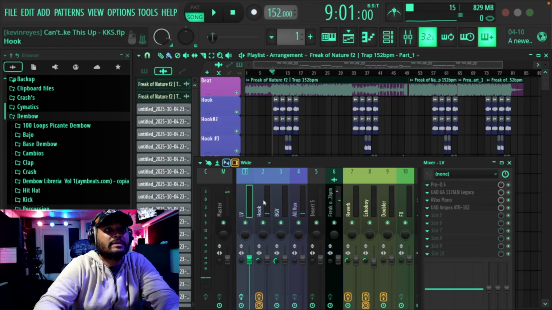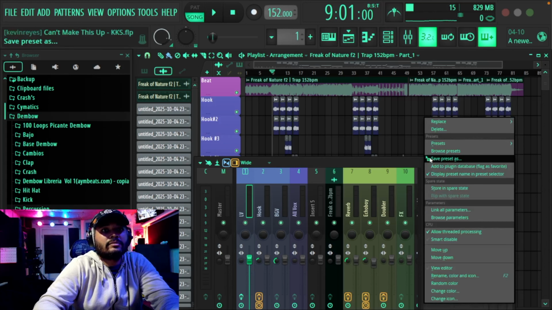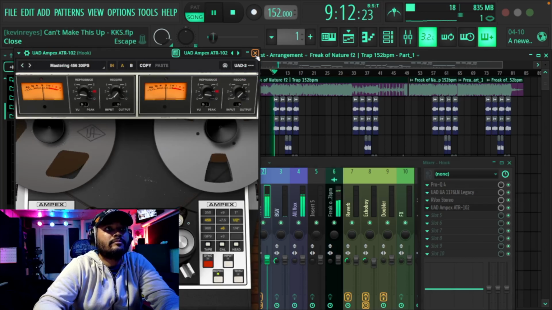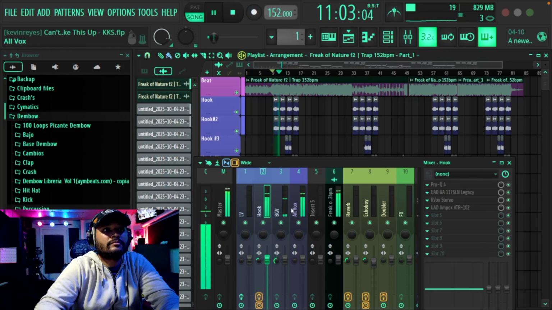Alright, and the last thing is going to be that Ampex. That's also going on the hook. Let's hear that.